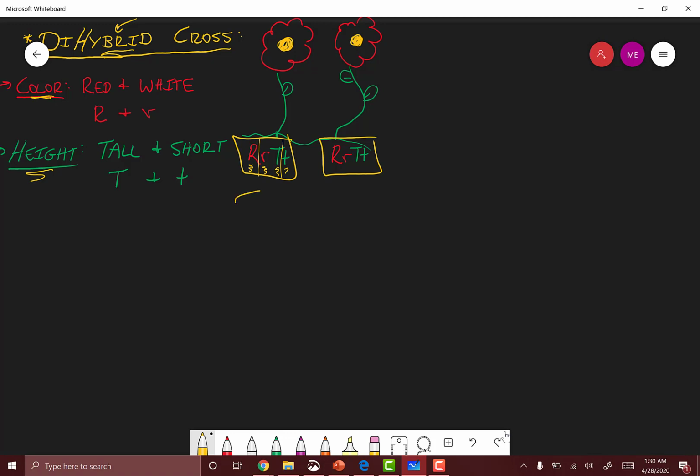But each egg is also going to receive 1 of each gene, 1 allele for each gene. So while we can only have a single color allele in each of our eggs, for example, this egg, if it received the dominant R for color, that's the only allele it can have. It also gets, though, 1 of these alleles for height. Maybe it gets the capital T allele for tallness.